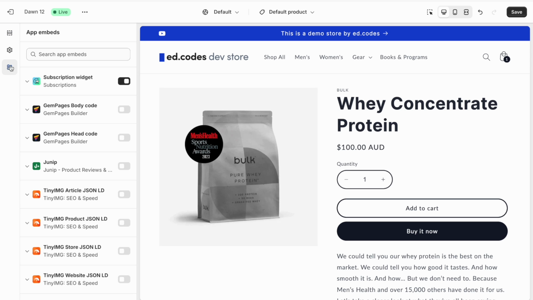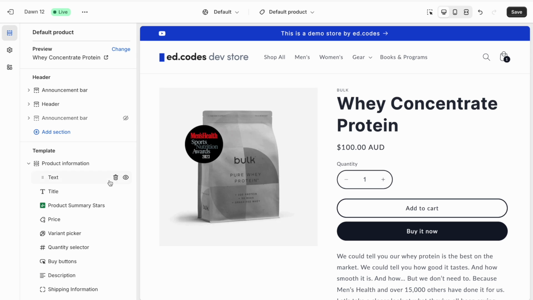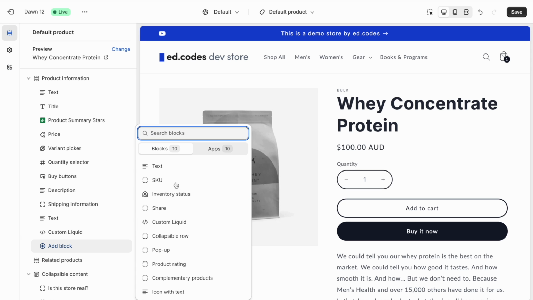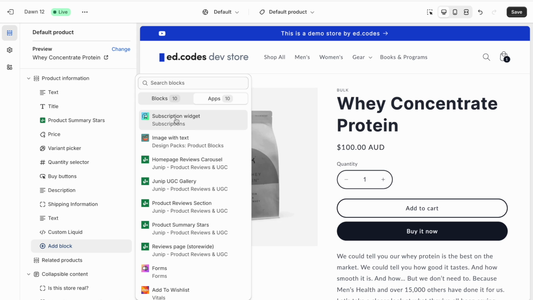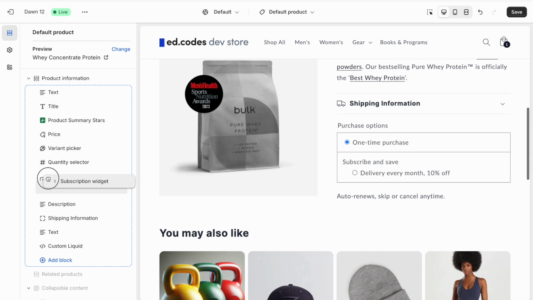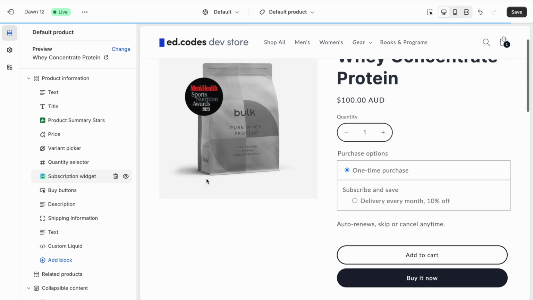So head over to App Embeds and make sure that the subscription widget JavaScript is turned on. And then you can go to a product page and add the subscription widget block through the Apps tab and drag it above the buy buttons. That's usually where you would place it.